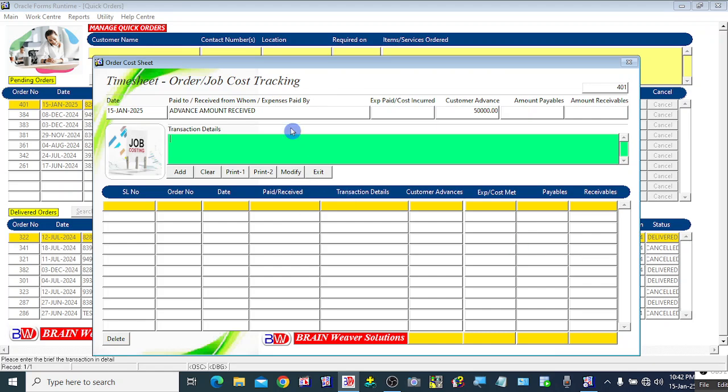Here in the first entry I am mentioning is advance amount received 50,000. Here we can mention: received initial advance from customer Mr. Harilal rupees 50,000.